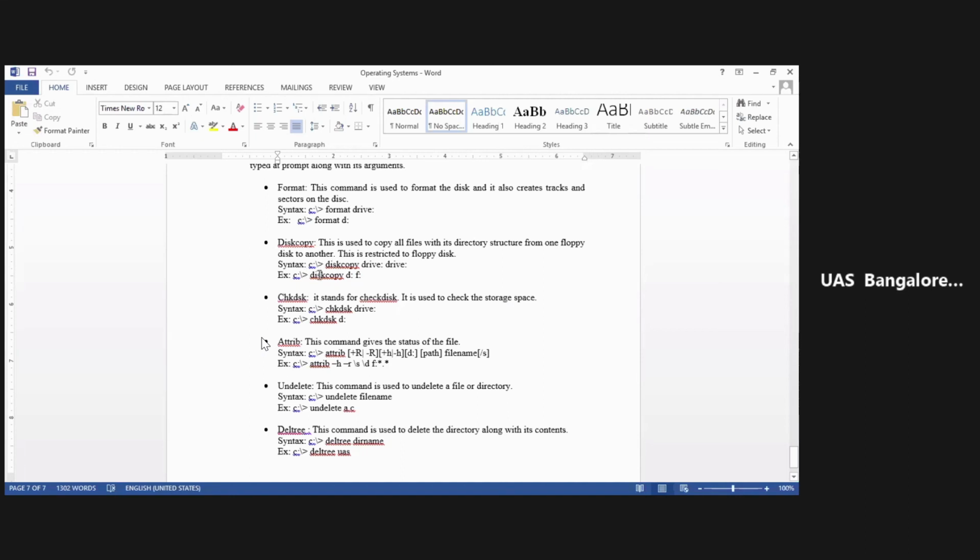So the content of the entire floppy disk would be copied into the other one. This disk copy command was restricted only to the floppy disk, meaning you cannot use the same command for your pen drive or any other drive. So this is outdated, nobody is using it as of now.